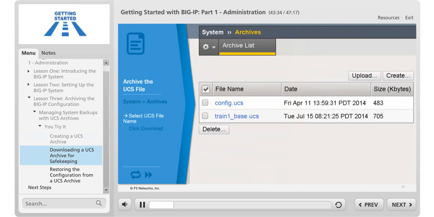Your UCS file has been created and is shown in the archive list. Now let's simulate the process of downloading the UCS to your desktop. Start by selecting the UCS you just created.